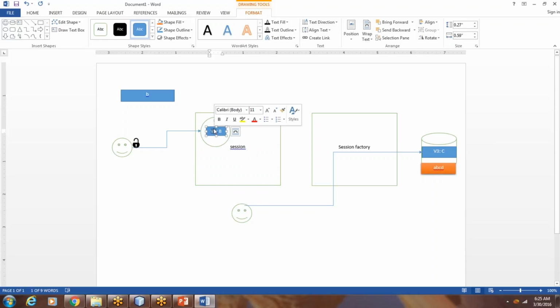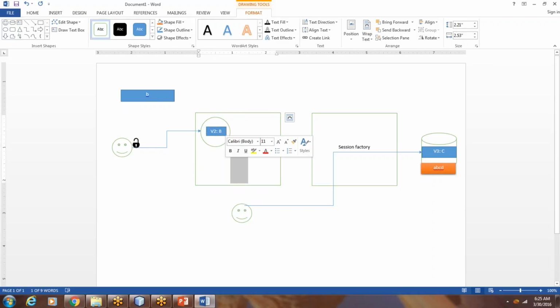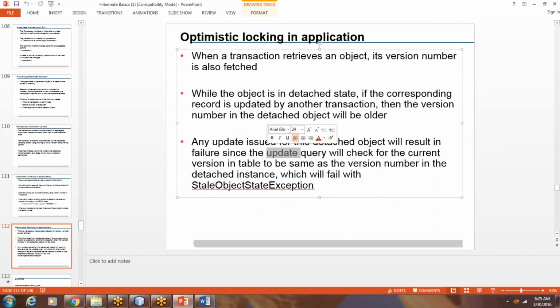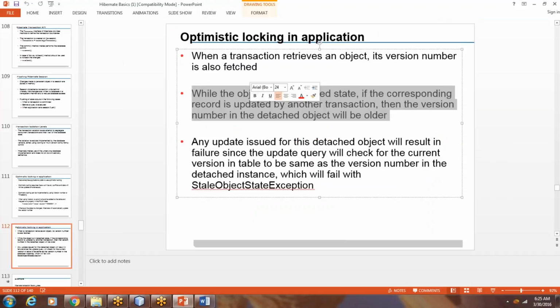Clear with this? So every transaction will create a new version number. Yes, for every update, it should keep on updating the version number: 1, 2, 3, 4. So when the object is in the detached state, if the corresponding record is updated by another transaction, then the version number in the detached object is older. Clear with the statement?